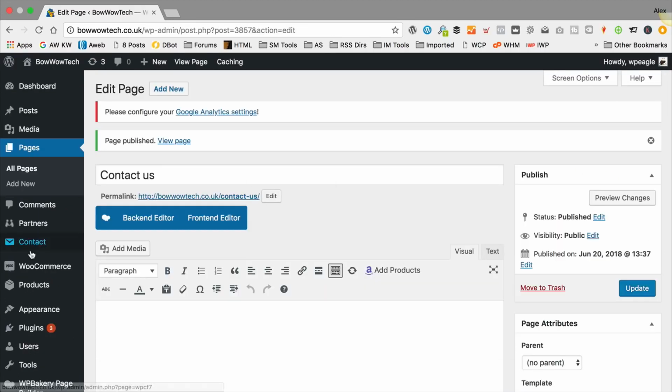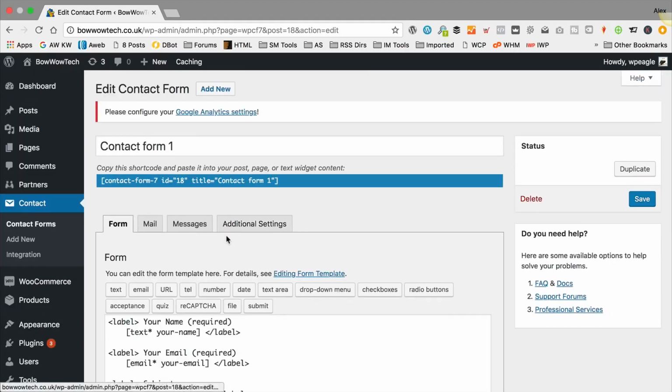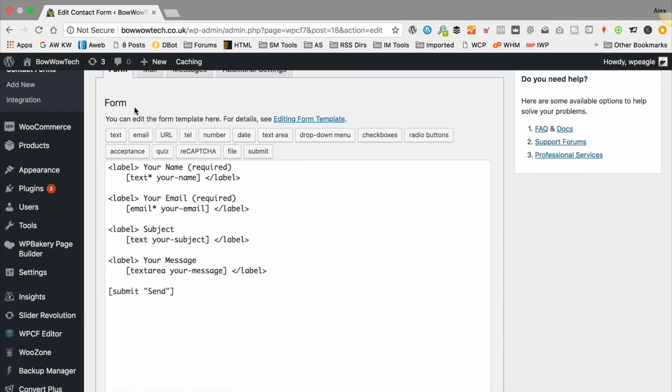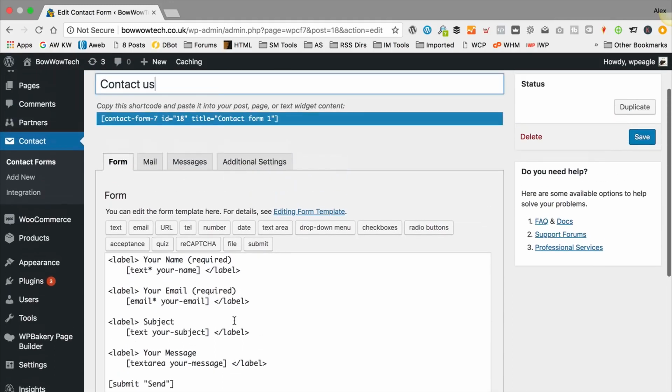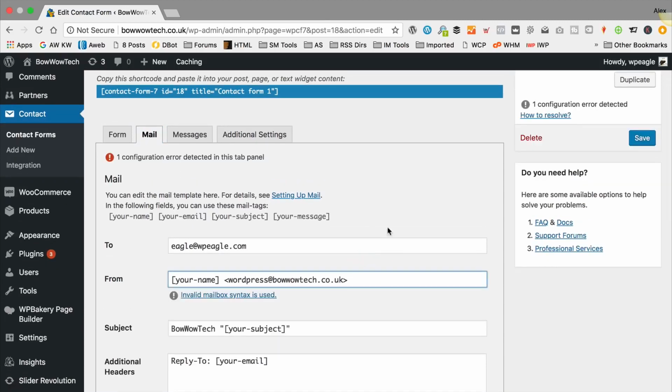So to add that form, if we go over here to contact forms, there's one here called contact form 1. Let's just edit that. This is a plugin that we're using, Contact Form 7. It's installed when you install the theme. Let's just change this to contact us. So that's fine. It's got your name, your email, subject and message. I think that's all fine. In the mail tab, it's got my email address and everything. So that's fine. Everything else is fine. So let's click save.